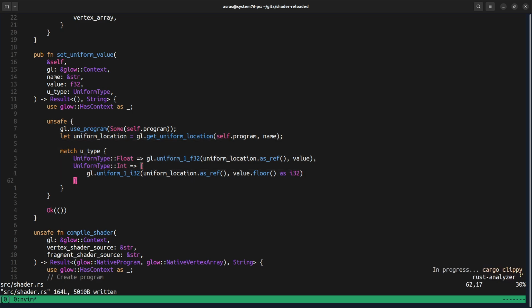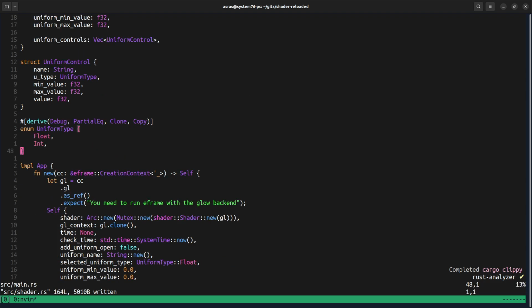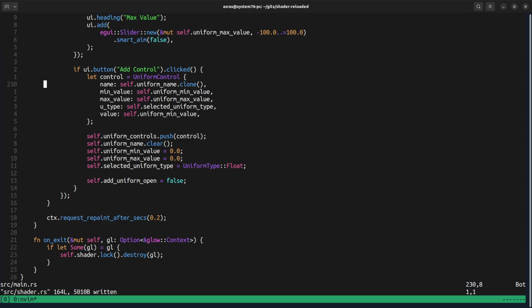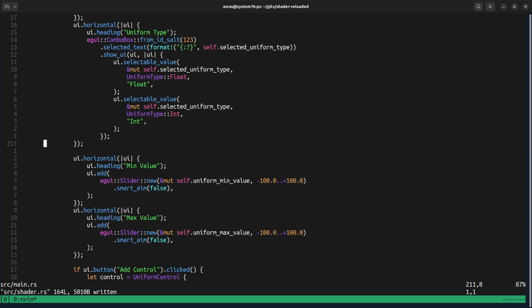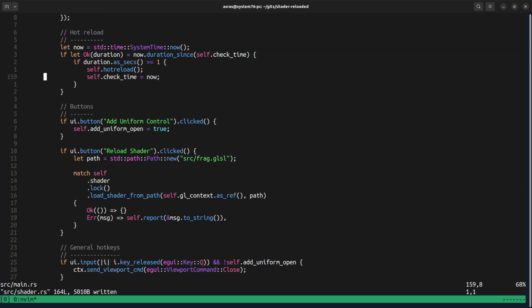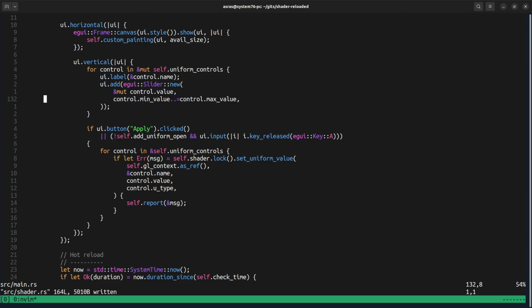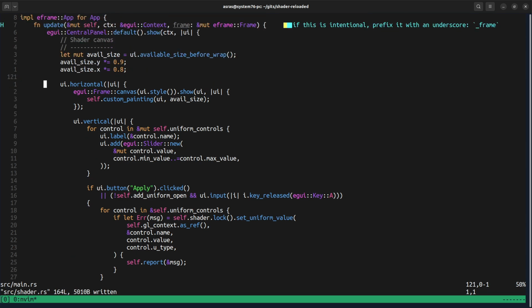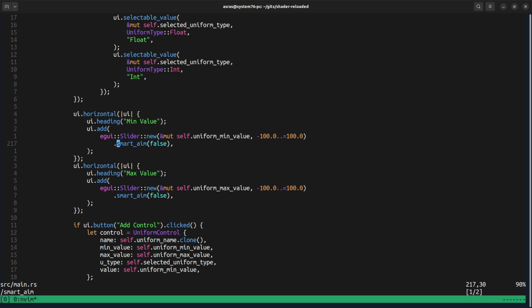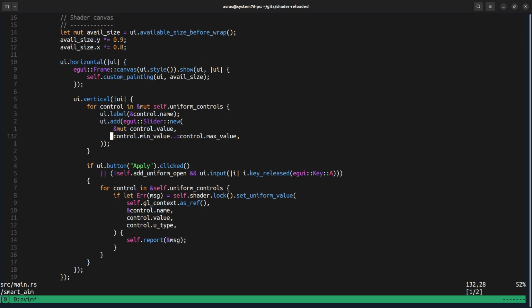So that handles setting the actual value in the shader, but also selecting the value in the UI. We want to do something there. So where do we have the buttons? We have the buttons for the controls here. And here we have the sliders. Didn't we do something with smart aim? I feel like that was only here, not here. Okay. Maybe we should remove it here as well.